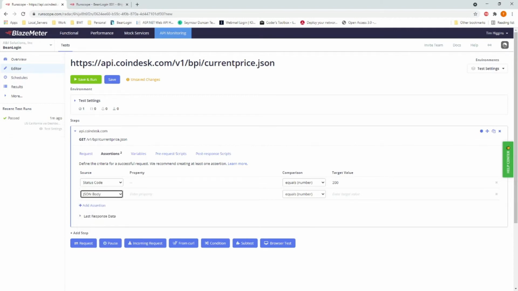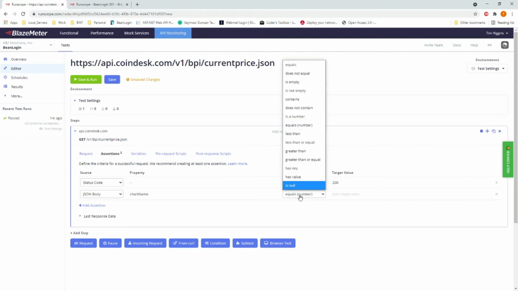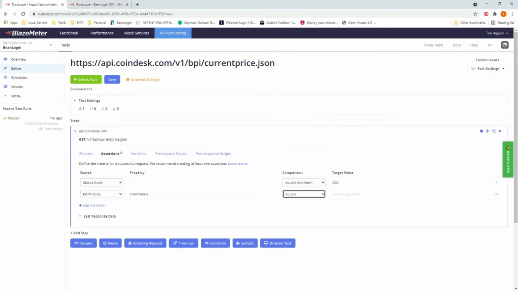But let's look in JSON body. Now, I know that there is, inside this API, a function called, give me 1 second, CharacterName. So we're going to say our character name. Now notice this equals, be careful, that's a numeric that will fail. So we're going to go to equals string. And I know there's a Bitcoin. So we're going to use it. So now from here, I'm going to just save and run again.